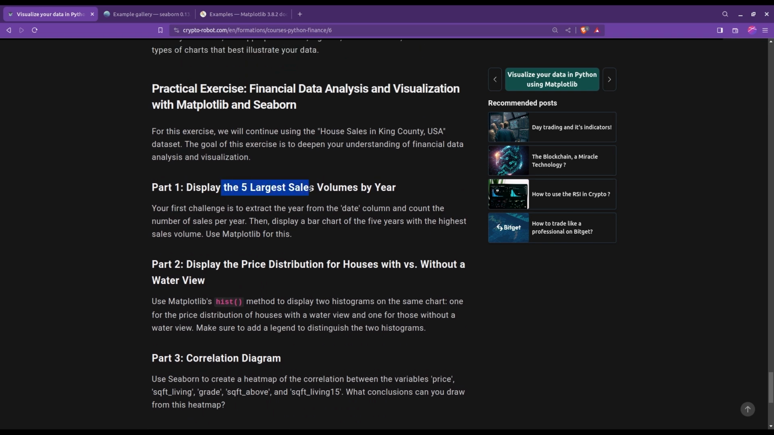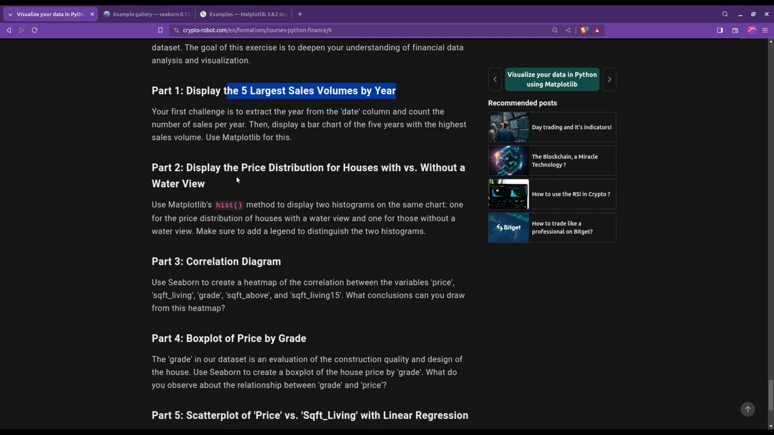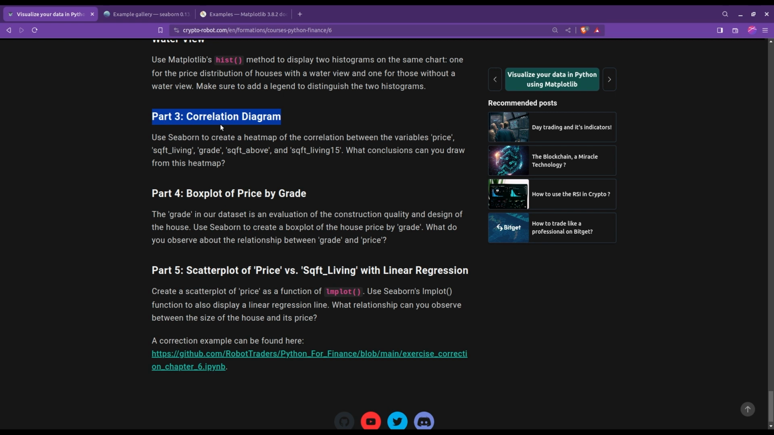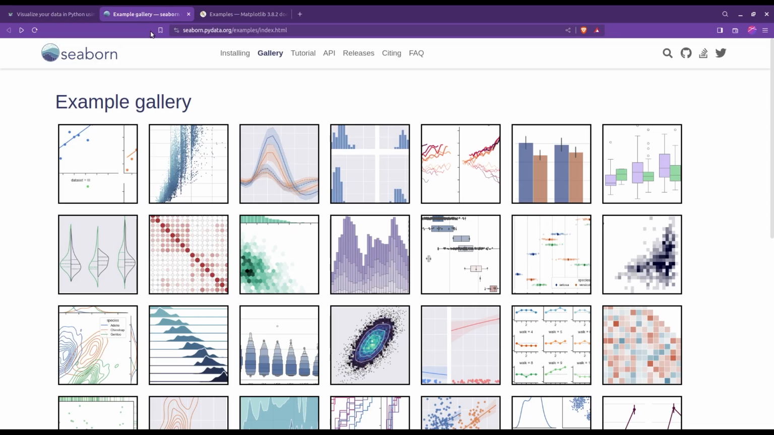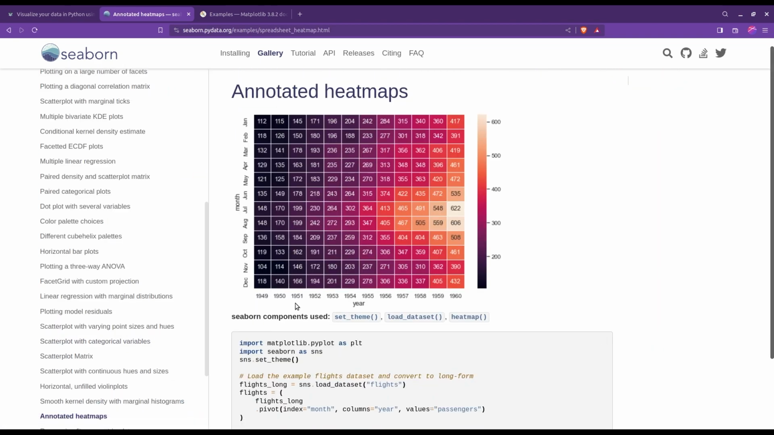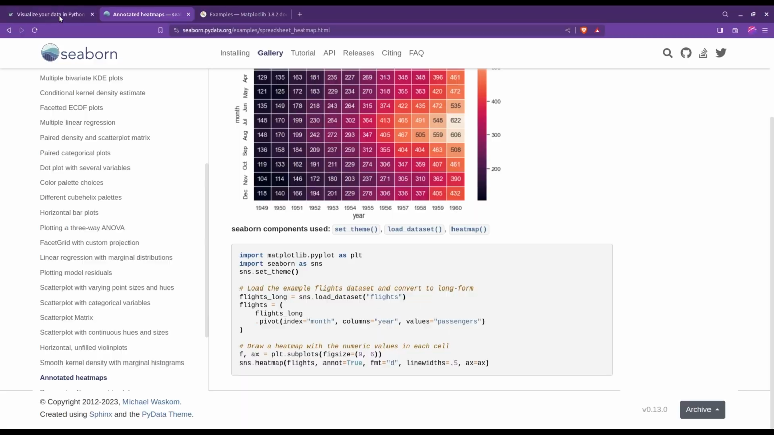The first will be to display the 5 largest sales volumes by year. The second one, we ask you to do a price distribution for houses with versus without a water view. Then, quite interesting, we ask you to do a correlation diagram. We'll look into these in more detail in the next chapter, but I think it's a good idea for you to practice before. And actually here, Seaborn has a very nice code to do some heat maps that you can find here. So here's the code. So you can use that.